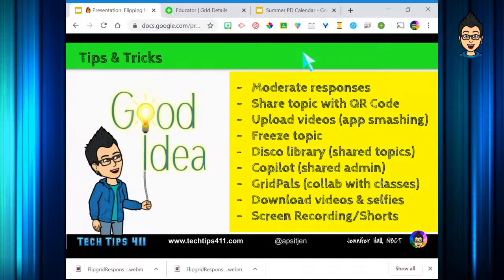Some tips or tricks that I would definitely want to remind you of. I mentioned moderating responses. I think that's really important. Until you build that culture of kids feeling safe with their videos going live, you might just want to moderate it until they've given approval for it, or until you've previewed it. You can easily share that topic with a QR code. You can upload videos, which is the app smashing, and you can actually use other tools like iMovie to edit, or green screen to do some cool stuff.